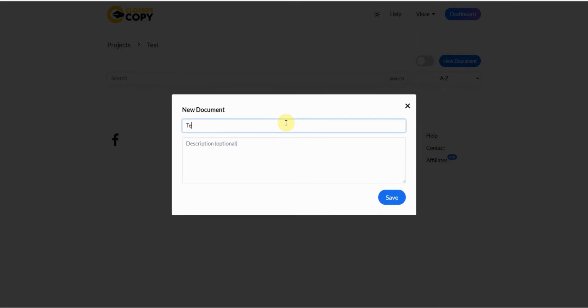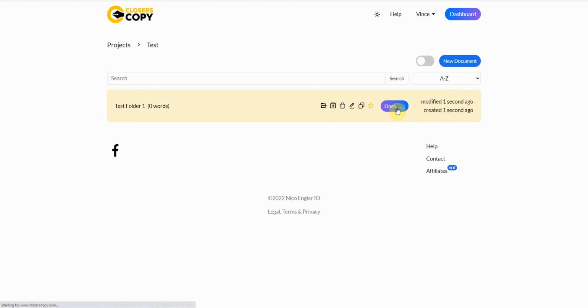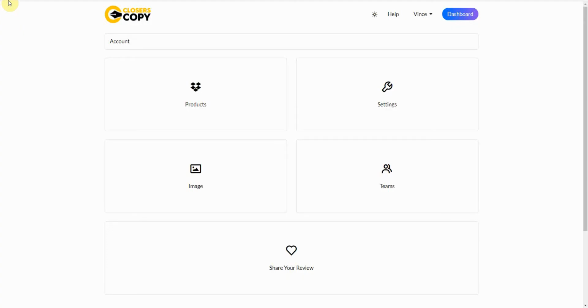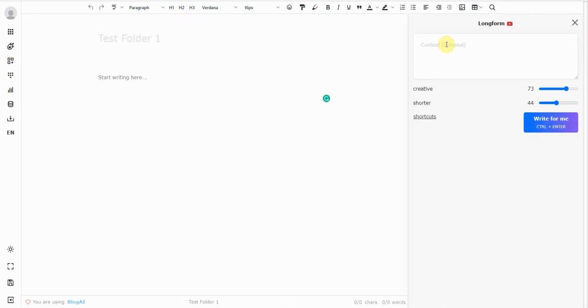Name it test folder 1. Give it a description if you want to. And then from here, you can open it up and select the templates. So it's very similar to how Jasper AI has it set up. You would click, oops, let me go back real quick. You would click on the left hand side to access a template, and then the right hand side will be the input. So if you want long form, you would click the long form template here, and then you can add context and click on write for me.